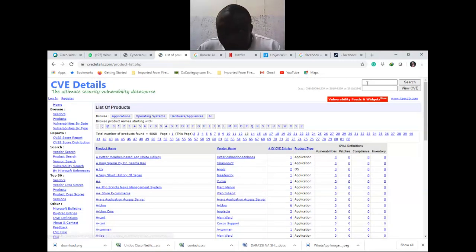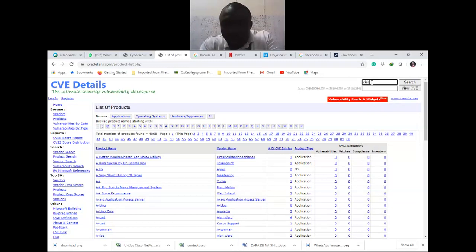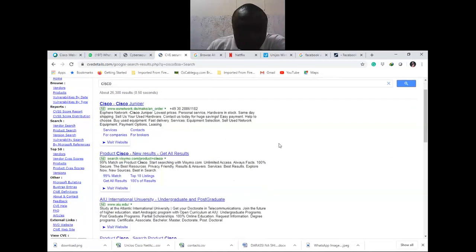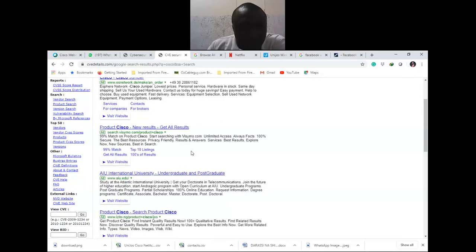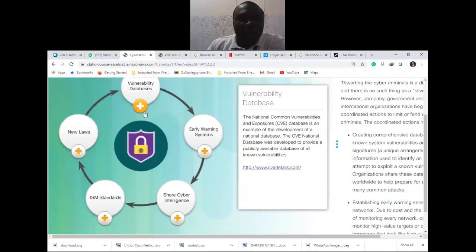So you can search, let's search maybe Cisco and see whether we will see any vulnerability that comes from them. All right, so we have Cisco and Juniper. If we check the Cisco product, we see the vulnerability statistics and what has been done in order to fix it and things like that. So building this particular vulnerability database is basically to help experts know how best to protect themselves by observing what happened to other persons.